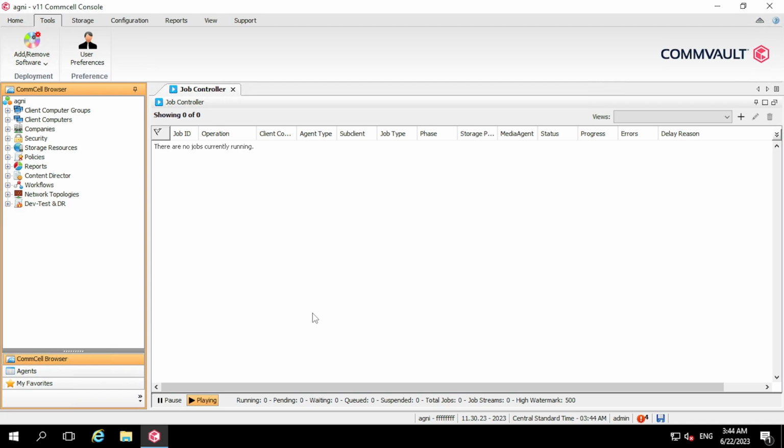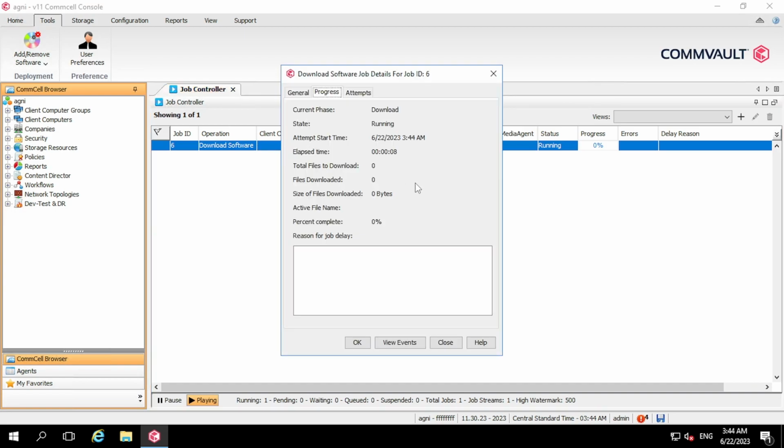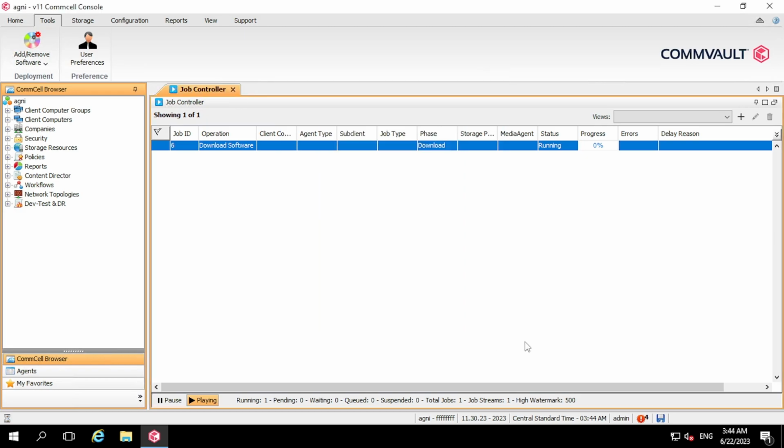Once you click OK, a download process will start. Here you can see an operation job has started whose name is Download Software. I guess the software size will be around 5 to 6 GB, so you have to wait till the download is completed. Once it is completed, we'll get back. So guys, here you can see our download has successfully completed.